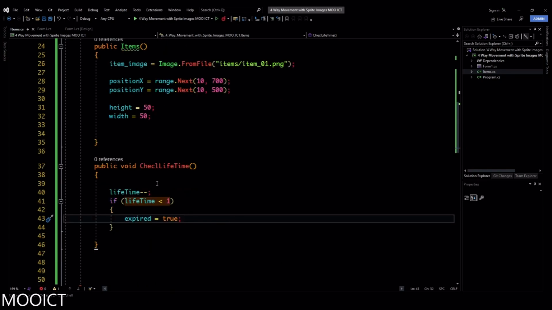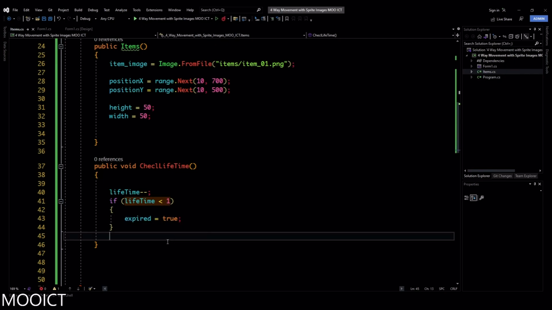Okay, so whenever we call this function, we're going to reduce the lifetime of the item by 1, and each time it's called, it's going to go below 1 at some point. As soon as it's below 1, we're going to change the expired boolean to true, so that we can check whether the item has expired or not.